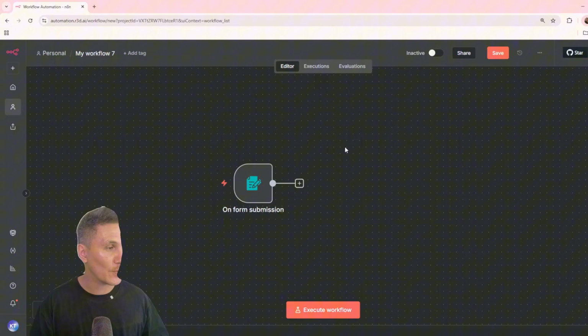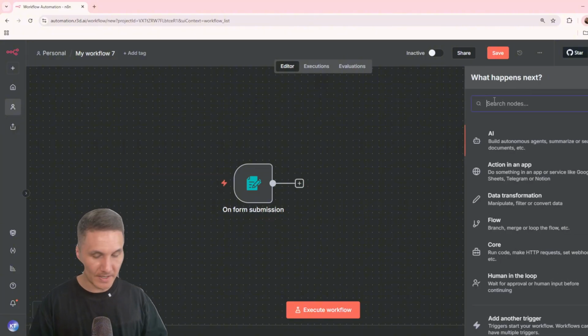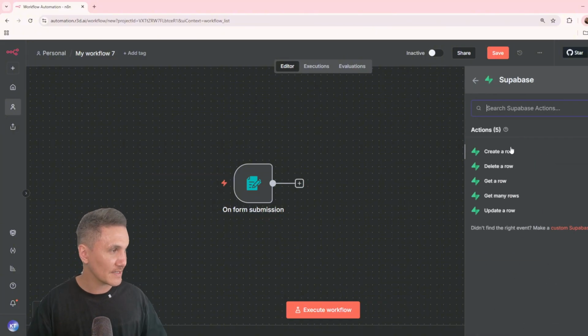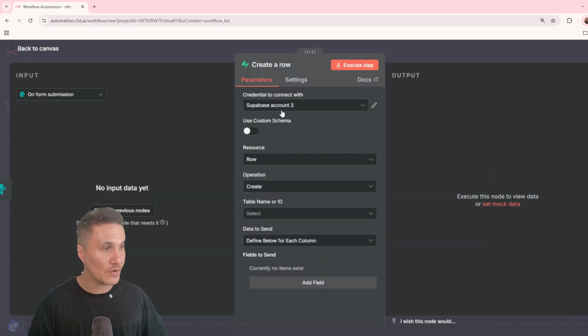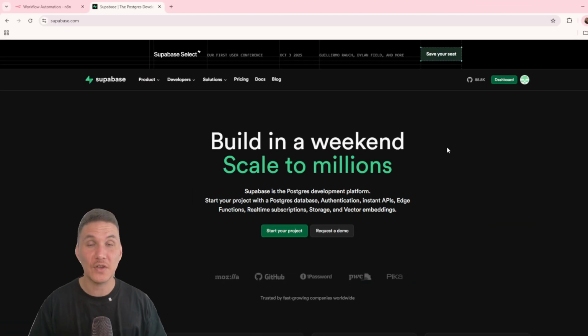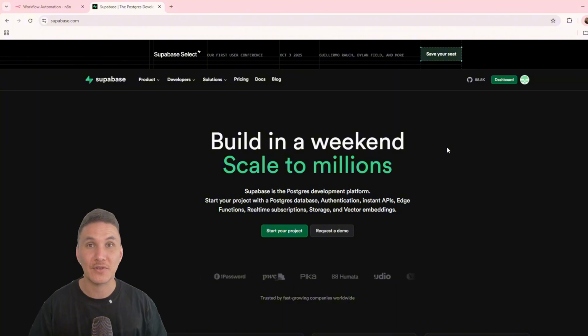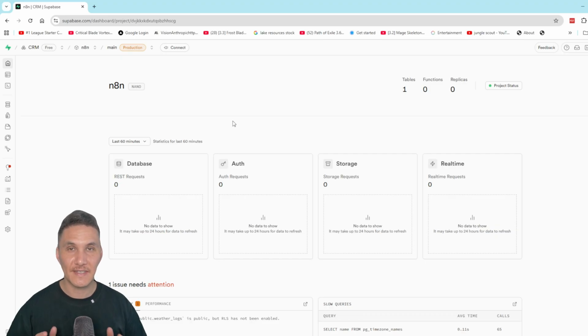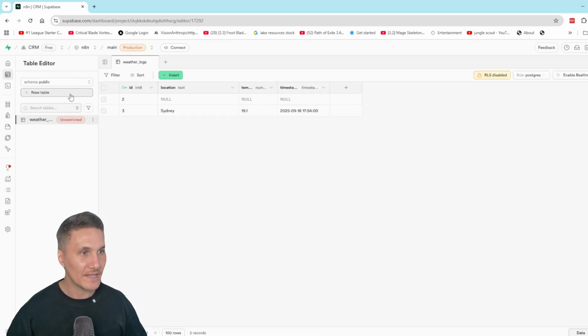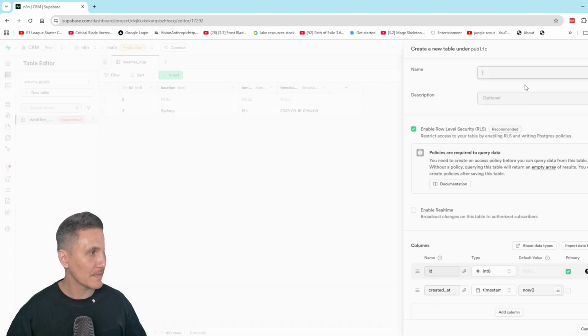So for our second step, we're going to log the form entry into our database, and we're using Supabase for this workflow. What we'll do is click on create a row. Make sure that you've already hooked up your Supabase account. If you don't know what Supabase is, it's a Postgres database where we'll be able to store our leads. And if you haven't already signed up for an account, go check out my previous video where I take you through how to set up your credentials. I've logged into Supabase and I've selected my project. Now I'm going to select table editor. On the left-hand side, there'll be a new table button. And we're going to call our new table leads.